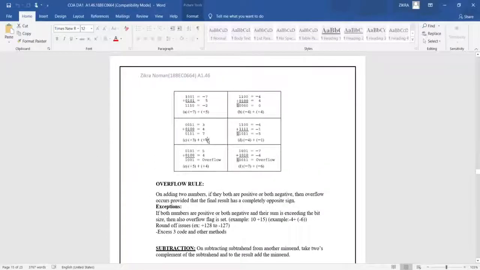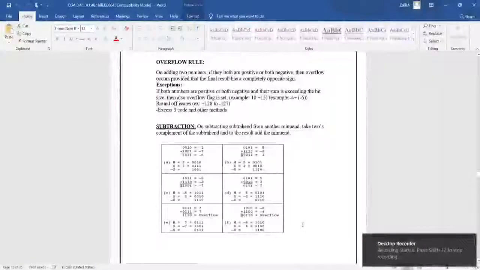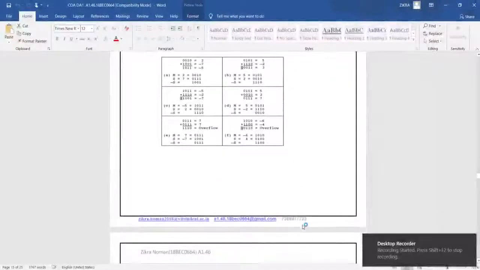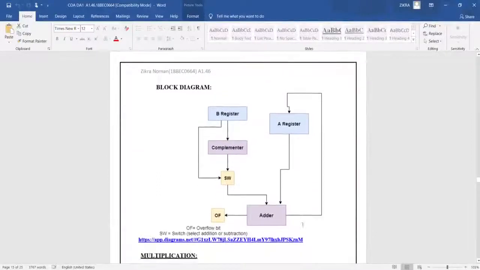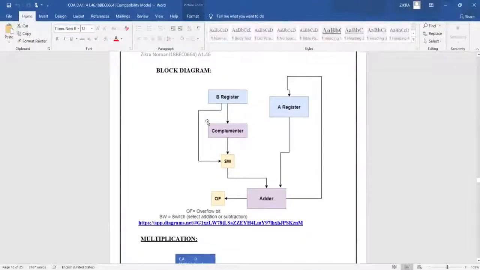As you can see in this last row, when you add 5 plus 4, it gives you 1001, and as we know, a 1 in the MSB indicates that the number is negative. So since 5 and 4 are positive and the result indicates negative, overflow occurs. Then subtraction is also performed in the same way. The only thing we have to keep in mind is the overflow flag generated. Then this is the flowchart for the subtraction and addition.